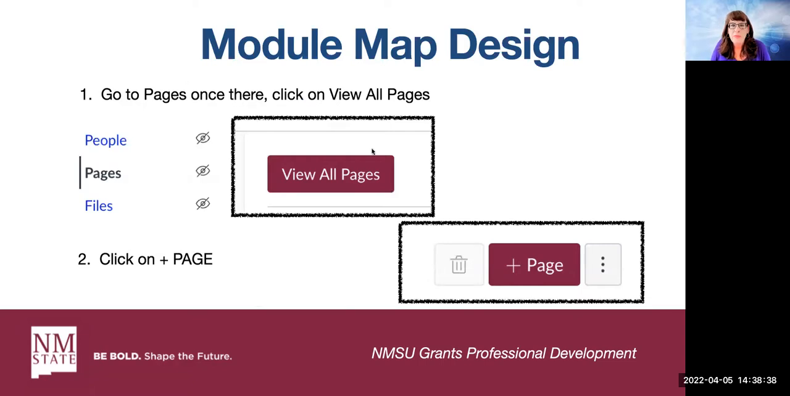So in your module map design, I'm going to show you how to create a module map. And the first thing you do is in your menu of your course, you want to go to pages. Now, if it's not showing up there, you have to go to settings and then to navigation and drag your pages up to where it'll be under your menu, and then save it. And then it'll show up under your menu.